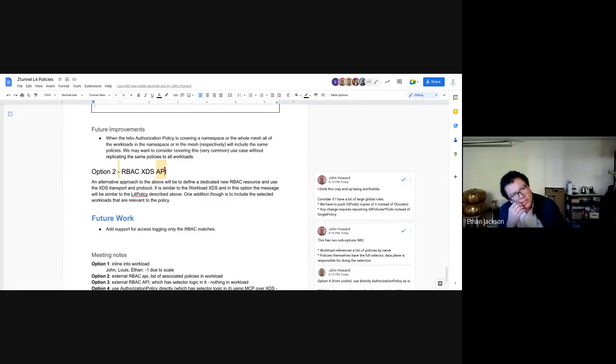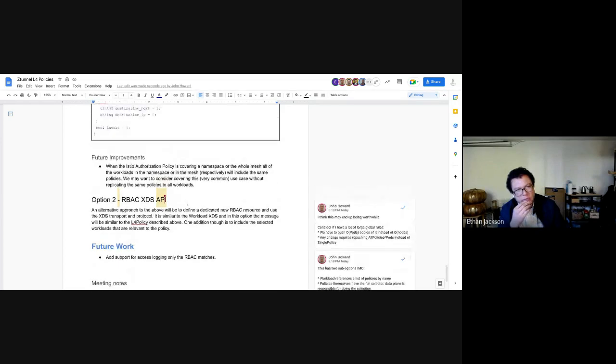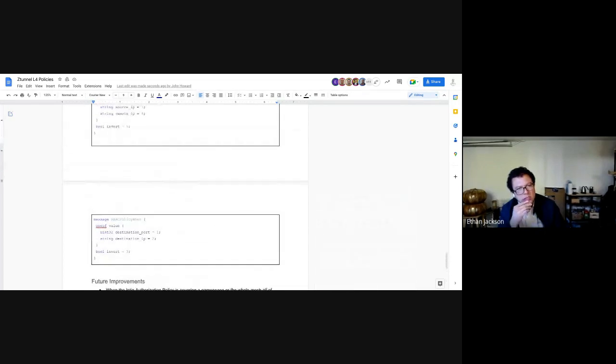Yeah. So just looking at the proto, why is there a distinction between rule and when? Like the destination IP and the destination port, why isn't that just part of the rule?